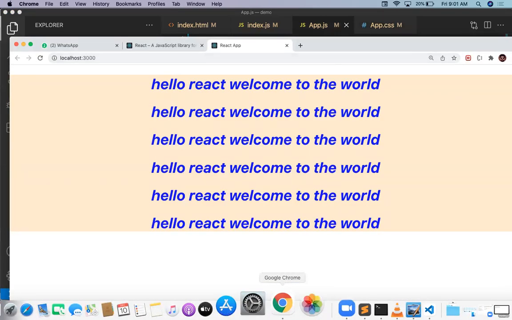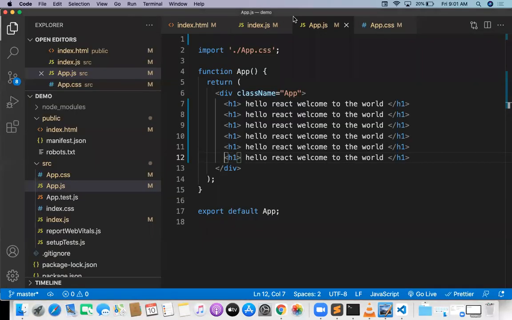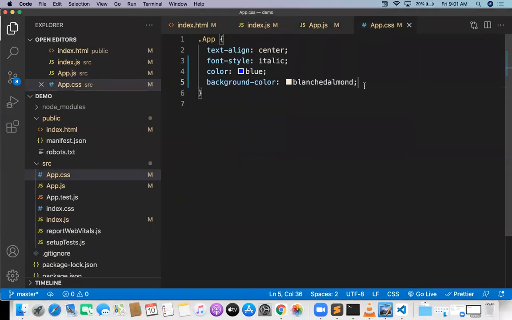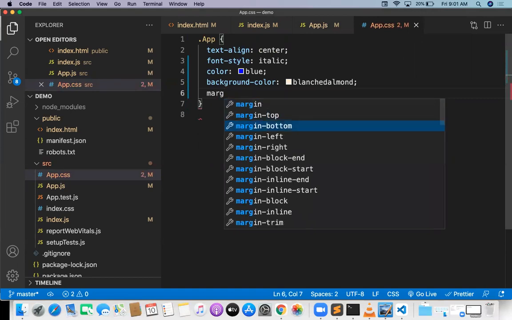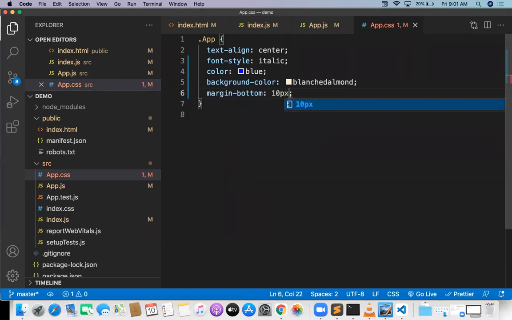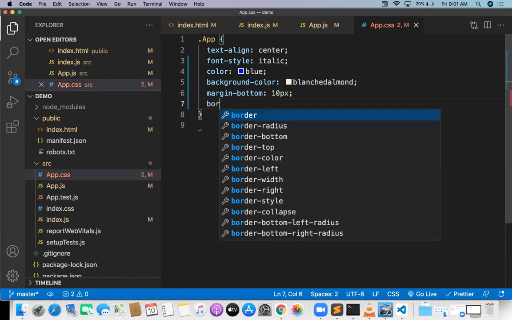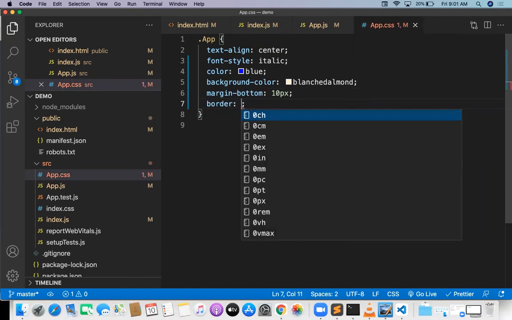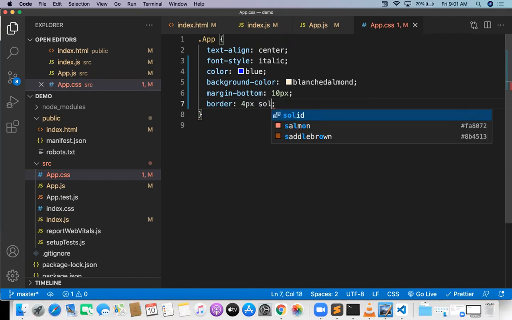But margin bottom, I want to give some margin bottom for this app.css. Margin bottom something like 5 pixel I'm giving. 5 pixel or 10 pixel, whatever you want. And the border, if you want to give some border, you can specify. Border 4 pixel solid. So first of all, we need to understand the CSS, HTML. Without HTML, CSS, JavaScript knowledge, don't come to React.js. That is very, very important.